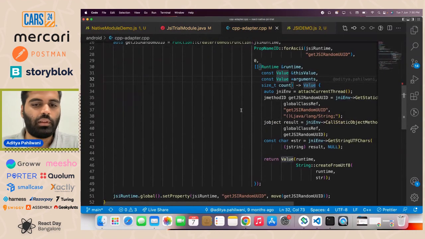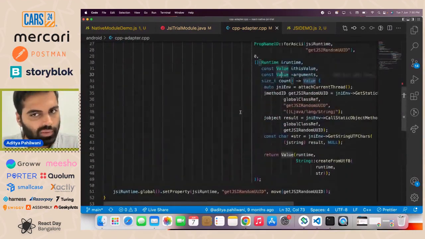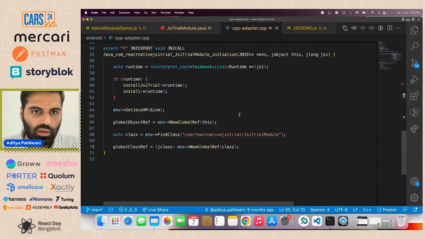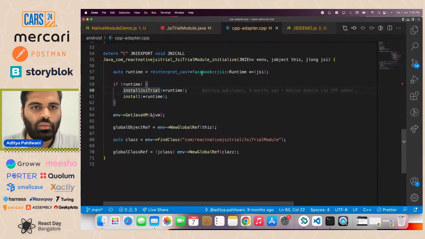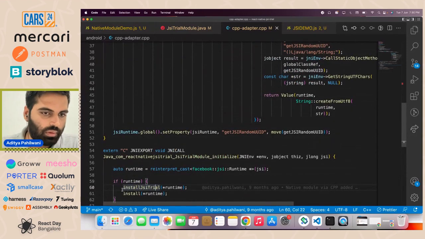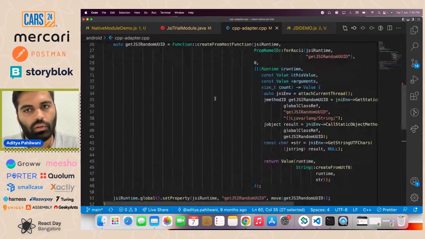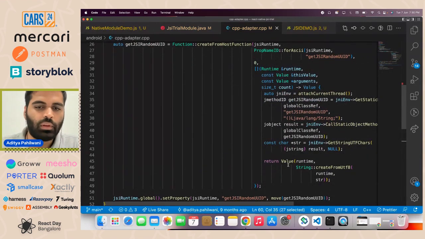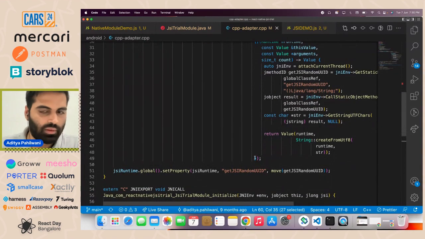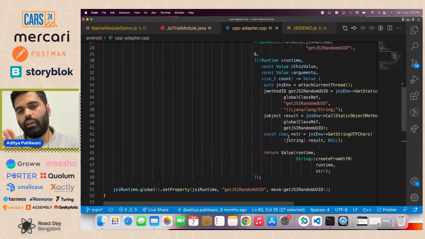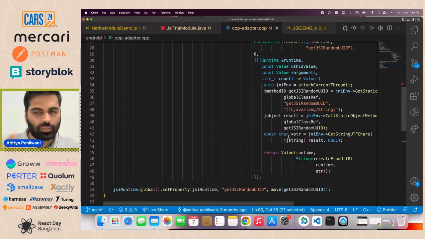Inside the C++ layer, if you see, we are doing nothing special here, correct? We just call this function installJSITrial with the runtime which we got from Java. We come here and we do all the things here. We use createFromHostFunction, we do this, and we register the method. It's already explained, right? If you see it from a close point, it's doing nothing special. This is just a proxy method, correct?